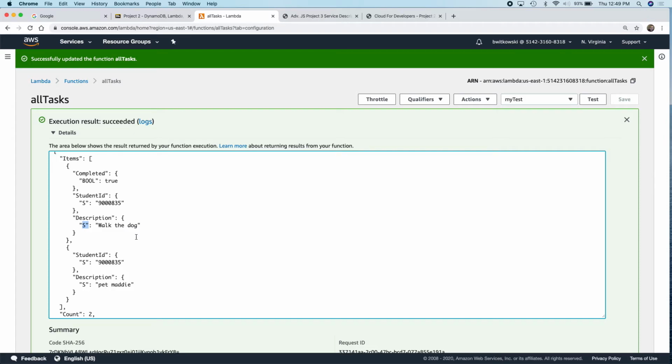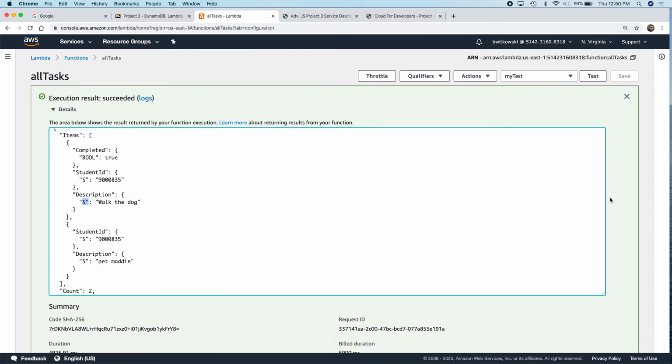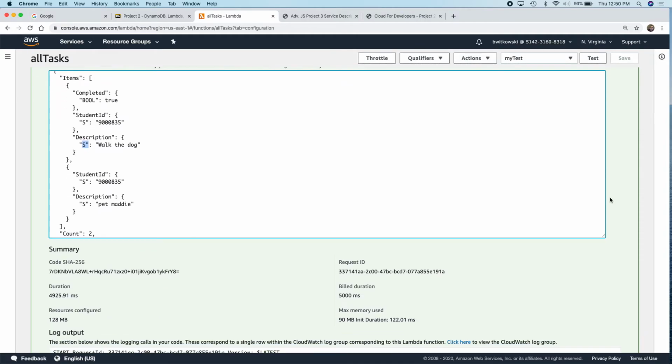Like I don't want to say go to the items and then dot completed dot bool. And I don't want to say items at index 1 dot description dot s. That doesn't make a ton of sense to actually have a data type indicator in your JSON. So then I was looking at API Gateway to see how do I change the output format. So like we talked about on Tuesday, how do I pull that data type off of my output, because it's a real pain when I'm working with DynamoDB.